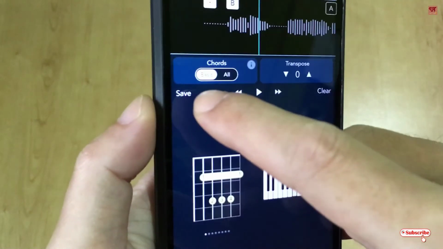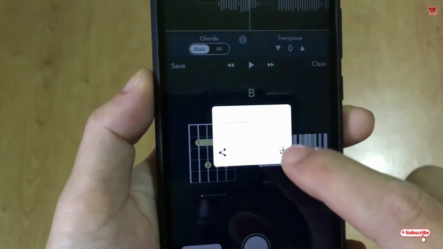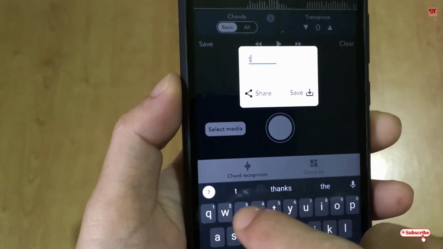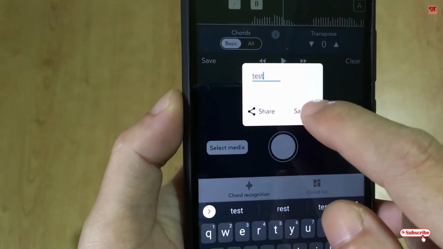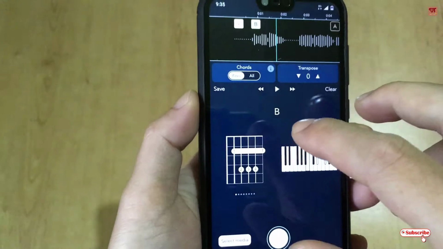You can see here a save option is there. Just tap on it. You can give a file name, any file name, whatever you need, and click on save, and it will be saved under this application.